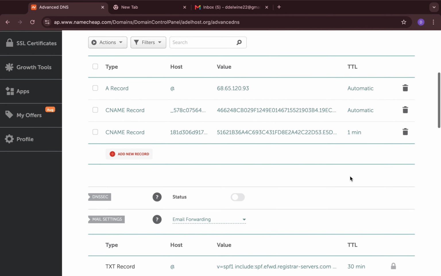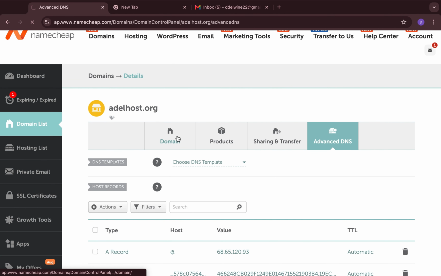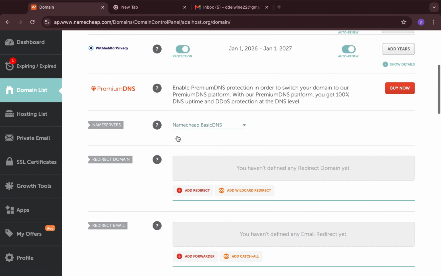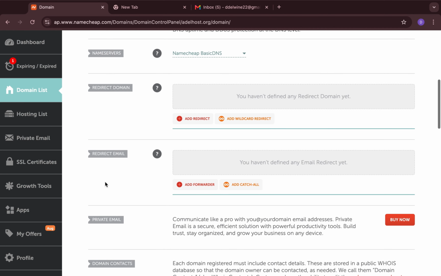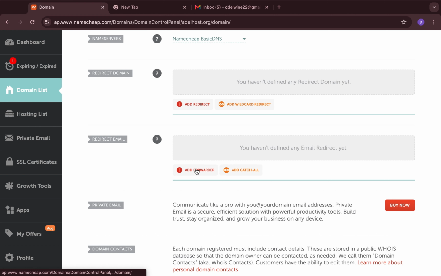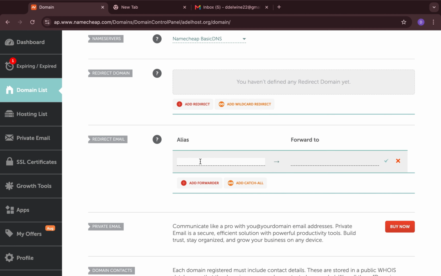Okay, now that we have this done, let's return back to the domain. And now if you navigate to redirect emails, we have the options to add a forwarder. So what you do is to click on add forwarder and then you enter your custom business email. So you can have support. And then right here is the email address for which you are forwarding to. And then you can go ahead and add with a check mark. So you can add a number of them.